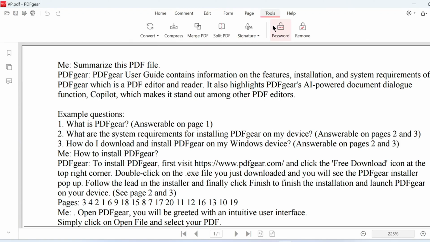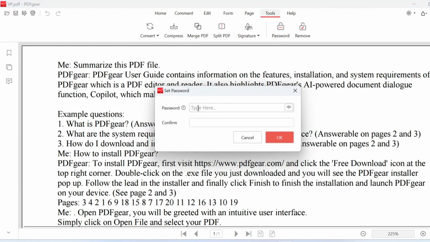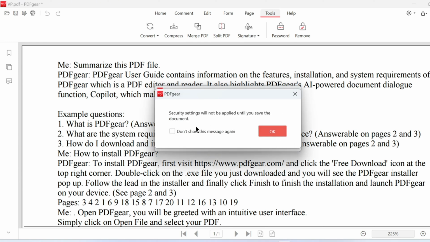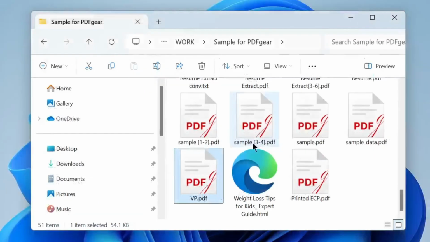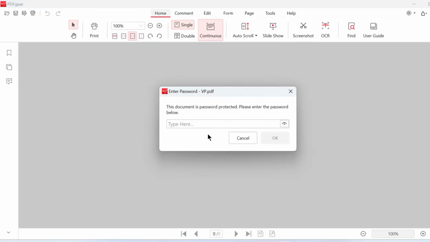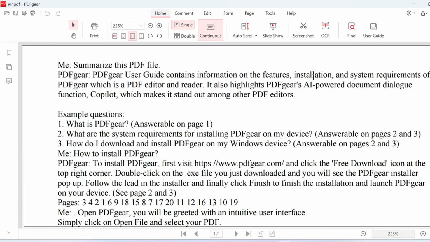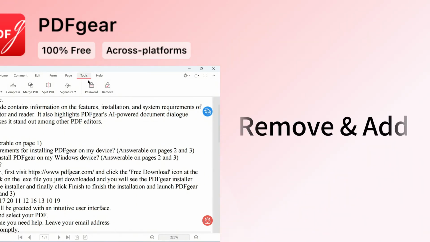You can also set a password for PDFs with PDFgear. Enter the password, and you will be asked to confirm it twice to ensure accuracy. Click OK to save the password, and it will be applied after saving the PDF. Save the PDF, and the view password has been set. You can now enter the password you just set to open the PDF. This is how to remove and set passwords with PDFgear.